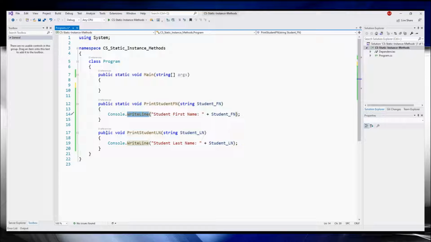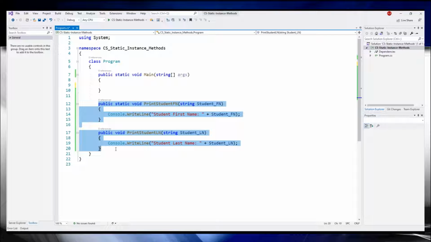Similarly, in our second method, we have public as the access modifier, and void, meaning that our method is not returning any value. PrintStudentLastName is the name of our method. Similar to the first one, as an argument we are passing studentLastName, and then we write the result to the console. If you look closely at these two methods, they're pretty much the same.